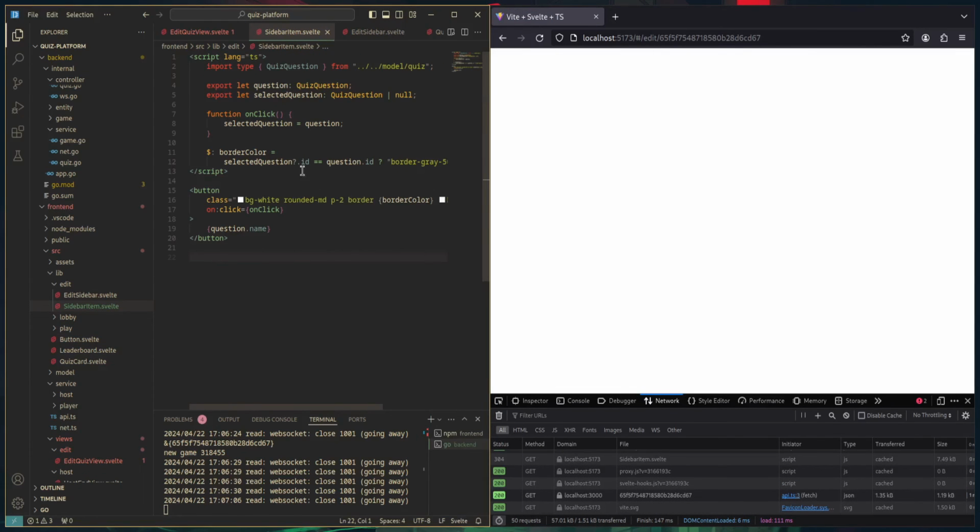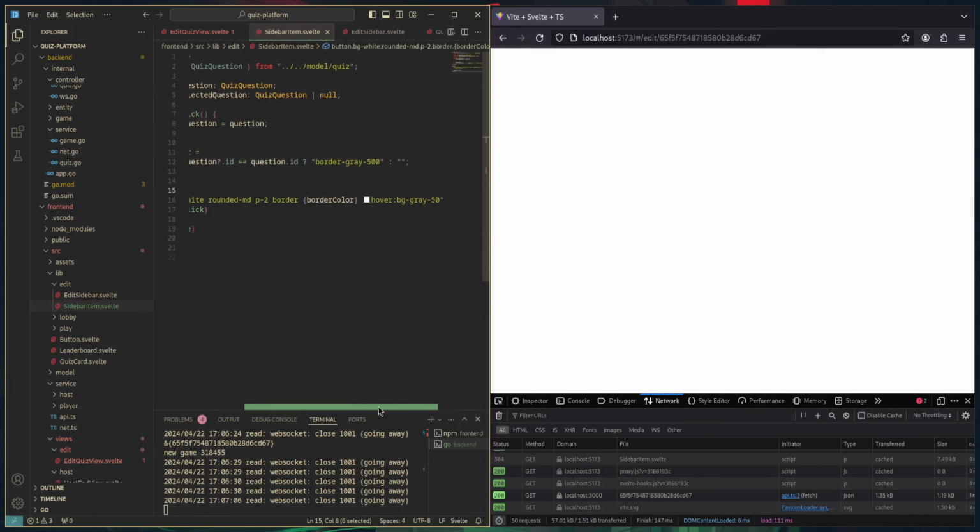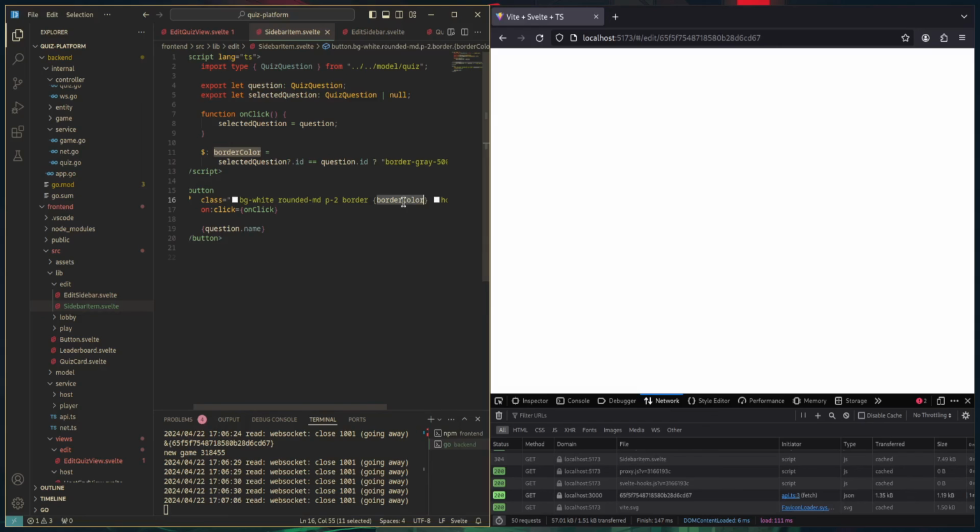So I'm going to define a new component also, sidebar item, and this will be an item in the sidebar. It will simply be a button that the user can click to select that as the selected question. It will have background color white, a bit of rounding, a bit of padding, some border, also a little hover effect, but we also have this border color, and this border color will be dependent on if it is selected or not. So if it is the selected question, we take in the question that this sidebar item is responsible for rendering, and then we send in the global selected question.